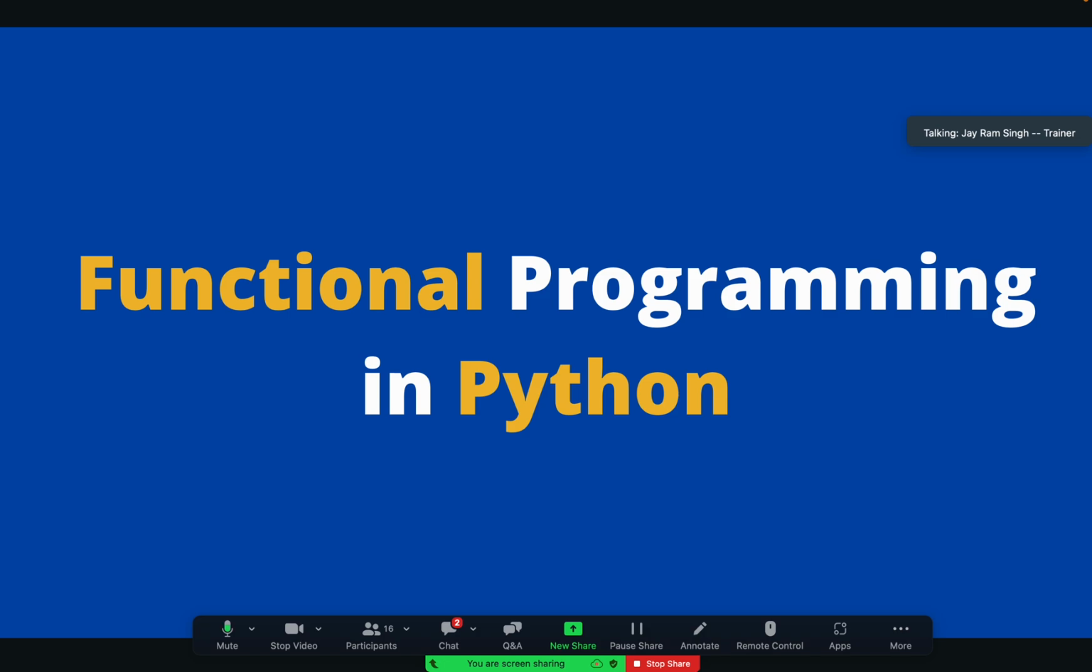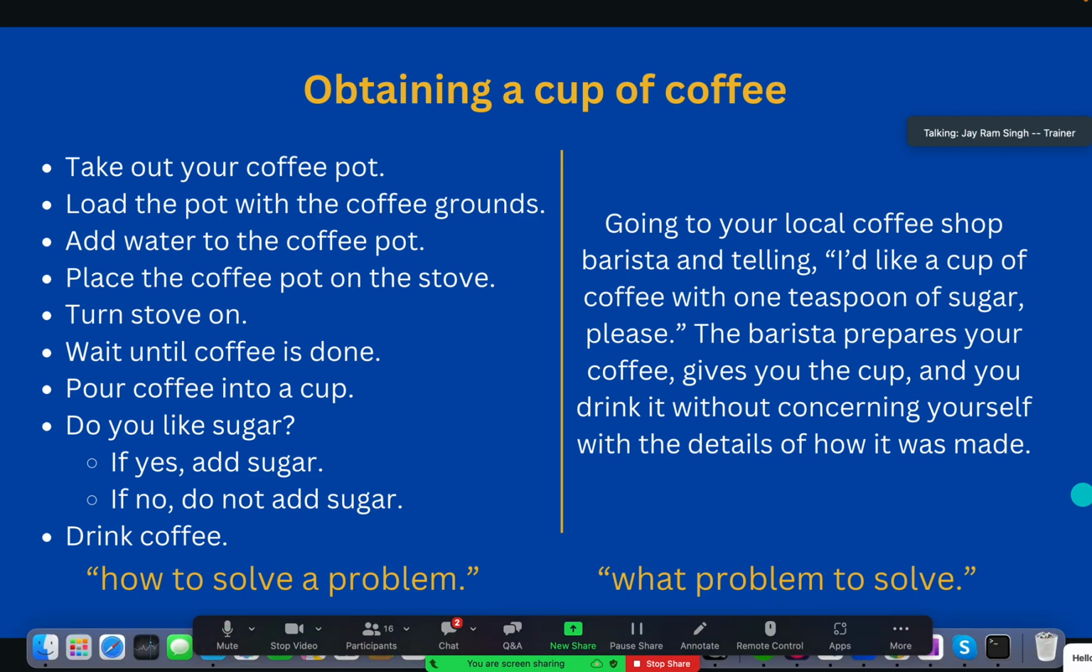Okay, great. As we are already going to study this, I just wanted to hear from some of you if you know this one. So see, I have written two examples here. Obtaining a cup of tea. One approach to obtain a cup of tea is that you will make coffee at your home by following all the steps from taking the coffee pot to drinking the coffee.